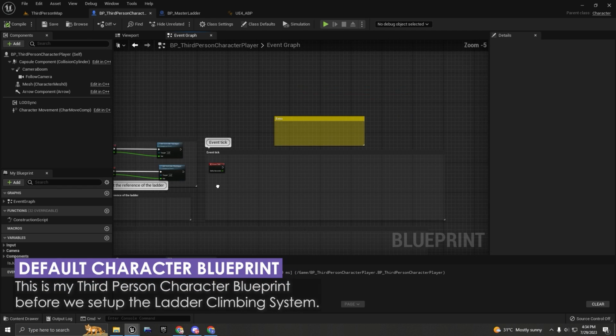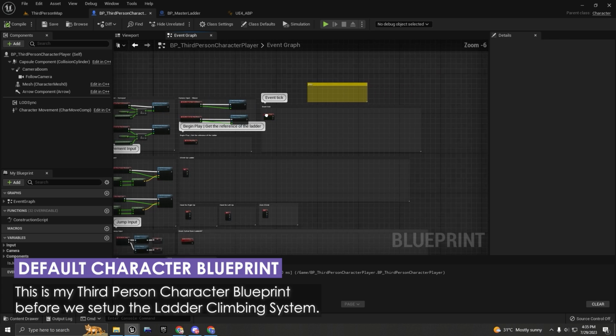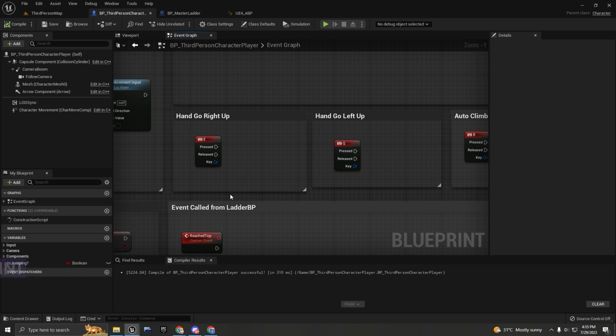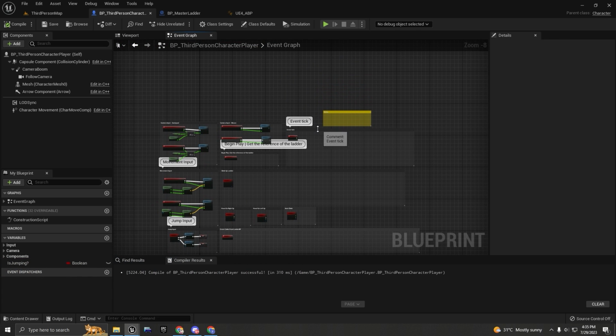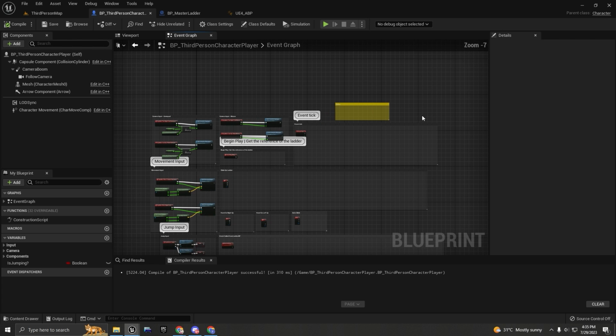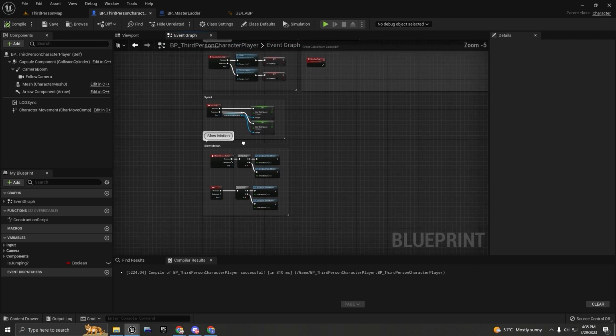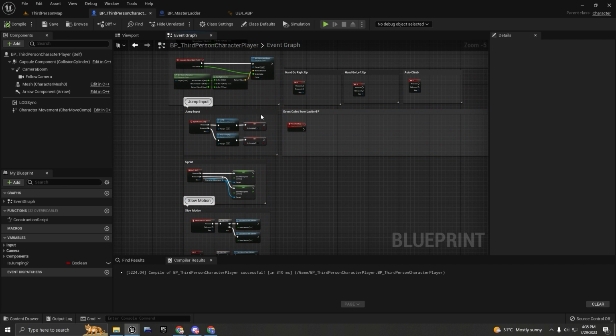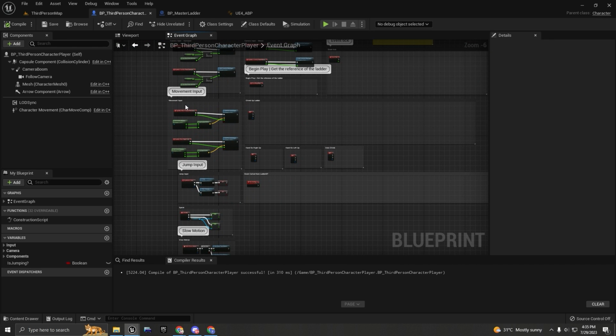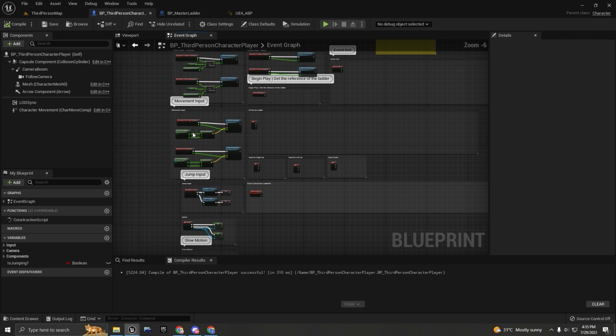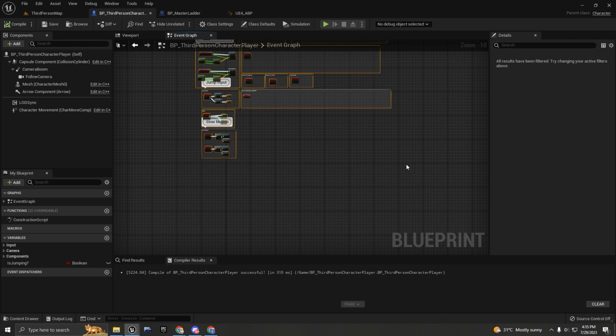So first I'm going to show you what I have on my blueprint. I just have left some comments here, as always. So this is the default code. You don't need to worry about this. If you have all this default code here, it's great, but generally you don't need to worry about this. If you already have a default custom third-person character blueprint set up like this, it's great.